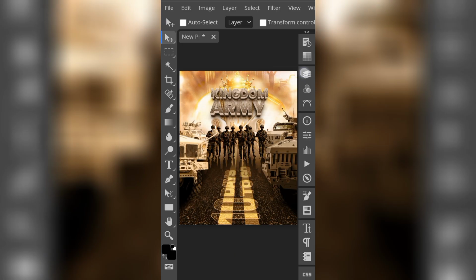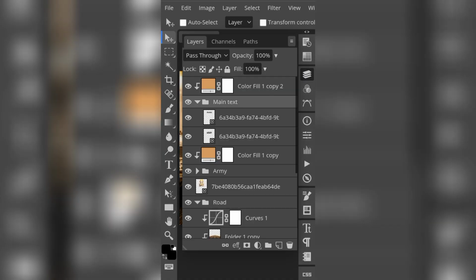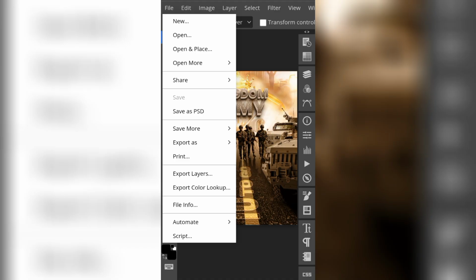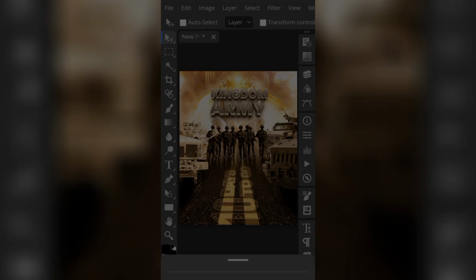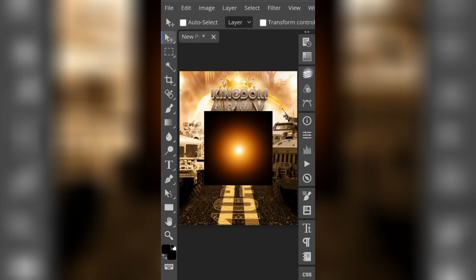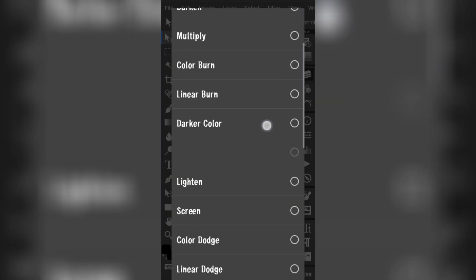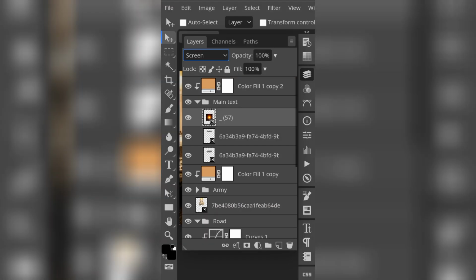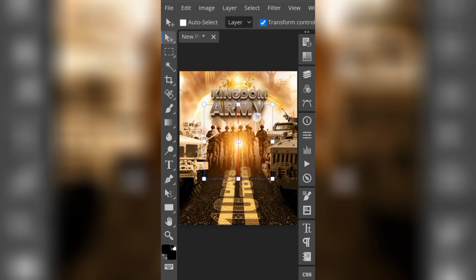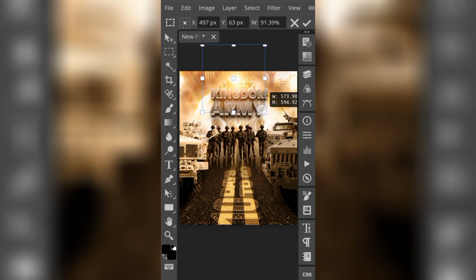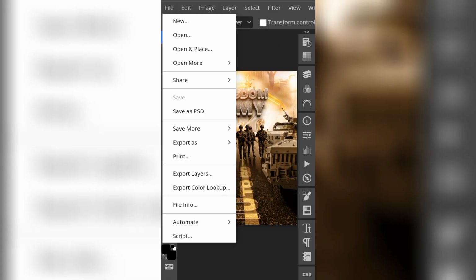Now select the main text folder and import a lens flare image. Change its blending mode to screen and position it where you want the glow effect to sit. The light effect is done. Save your work.